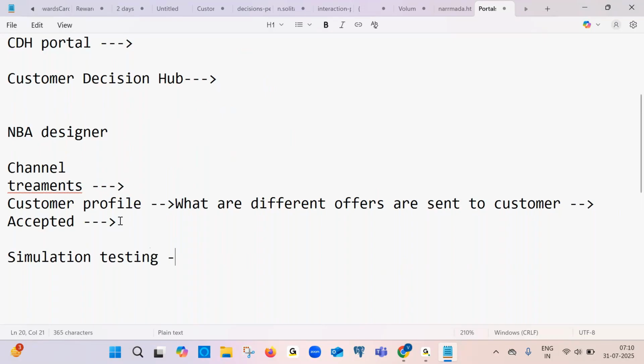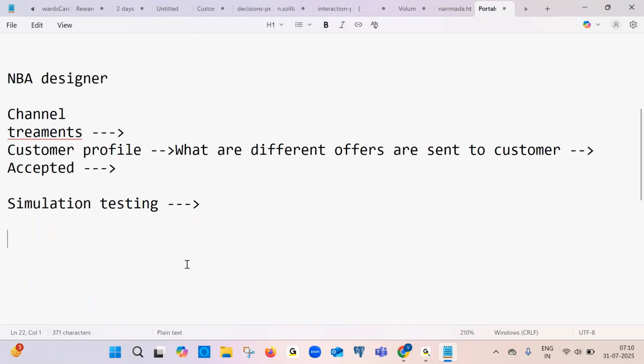Simulation testing is nothing but, by giving some sample data, you can test the rules which you have created. So to manage all kinds of strategic decisions, you can achieve this with the CDH portal.